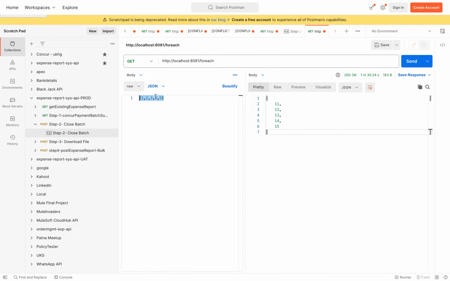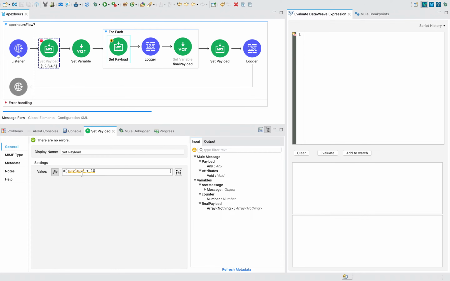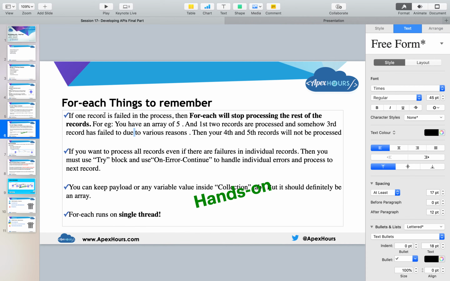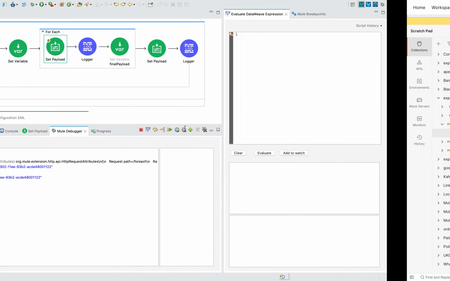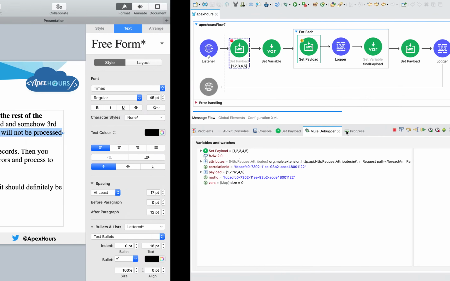Now what I will try to do is, instead of this 1 2 3, I will keep a here. I will pass the value a and see how it behaves. That means A is an alphabet, and here it should fail when it is appending 10 to it. What I am trying to explain is this: if one record is failing in the process, then for each will stop processing the rest of the records. For example, if you have an array of 5, and the first two records are processing fine and the third record is failing, then the fourth and fifth records will not be processed.